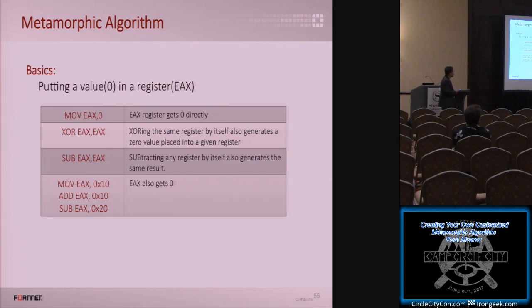If we are trying to put a value 0 into register EAX, you can use mov EAX, 0. You can use XOR; it also generates a value 0 for EAX. Or you can, of course, subtract the same value from that particular register. It also generates 0. Or you can combine different instructions, but at the end, it will generate a 0 for the EAX. That is what we call metamorphic. Different groups of instructions, but they produce the same result.